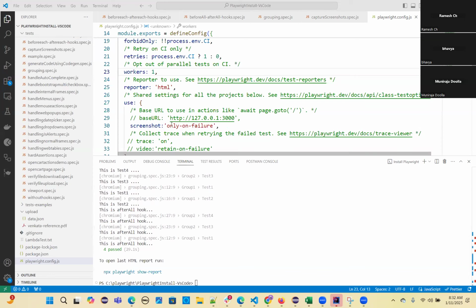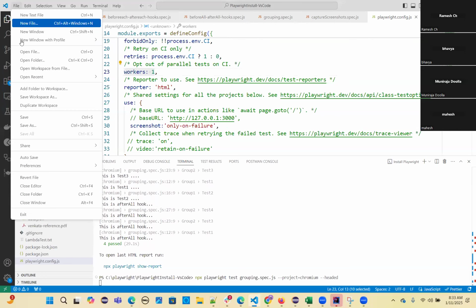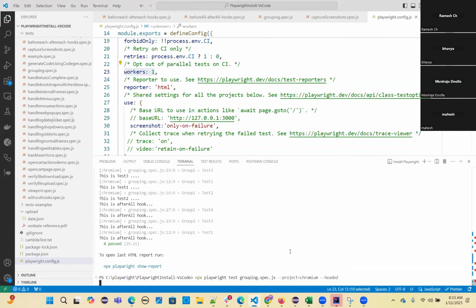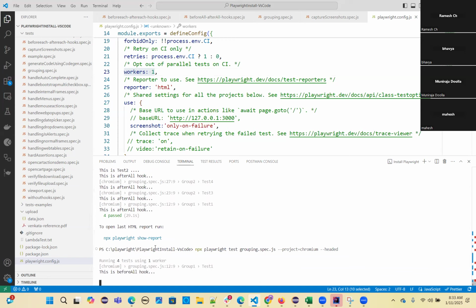Okay. So what we need to do is just change the workers to 1. That's it. So now it should run only in 1 worker. That's a configuration. I think you have to save it, otherwise it won't reflect immediately here. That's a problem. See, 1 worker now. Now you will get a proper report.